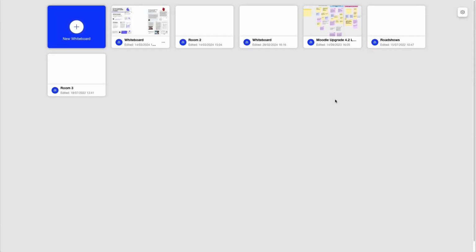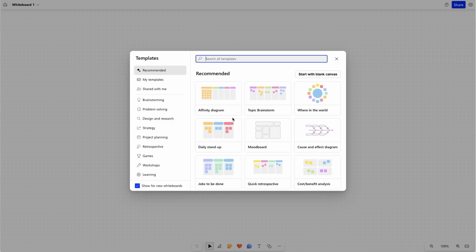First, let's open Whiteboard. We'll be using the online version for this demonstration. When we first create a new whiteboard, we're presented with various different templates that we can use. Most of these focus on project management activities, and they can be very useful. But they don't particularly suit the purpose of creating a poster presentation, so we can close this window.